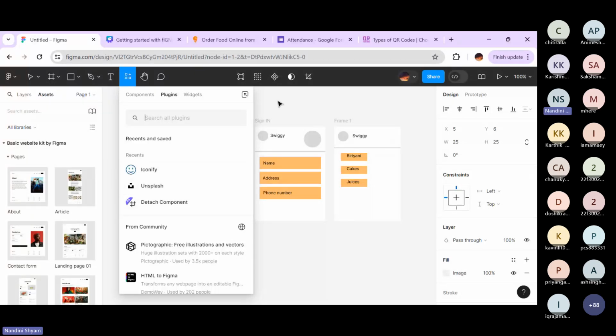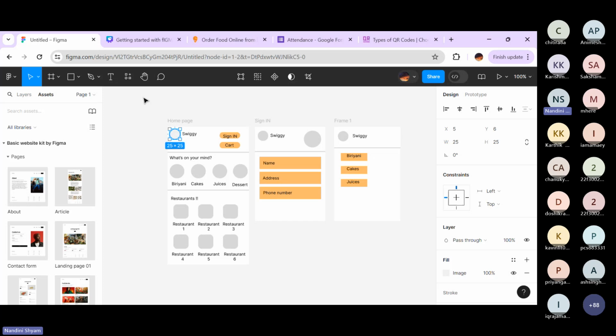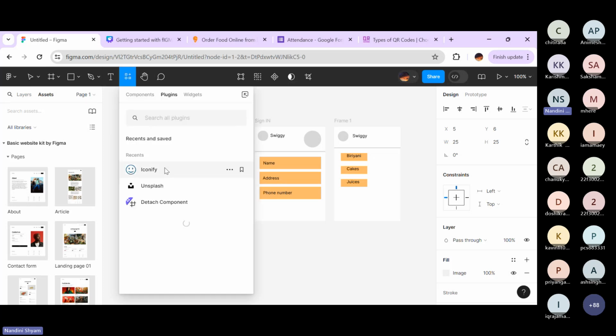You can do it now or you can watch and then do it later. If you have weak internet, I don't think it will come very fast. It's not a big download, so no worries. So I'll just show you. I already have Iconify on my system. Just click Iconify.